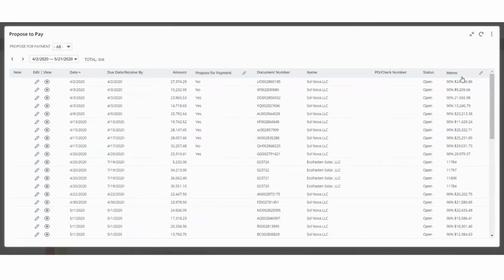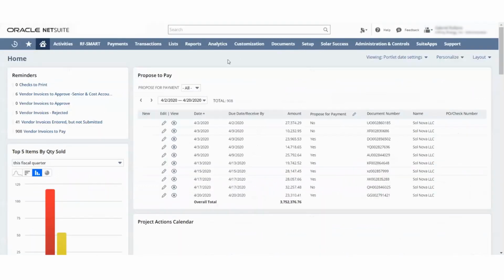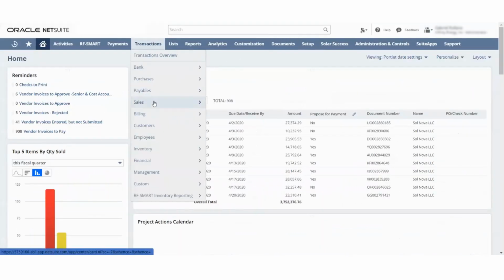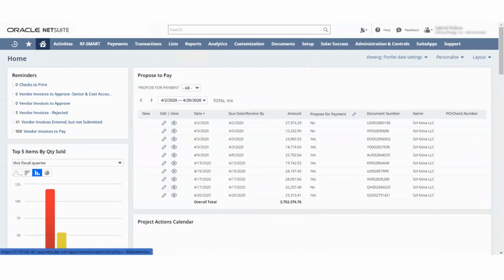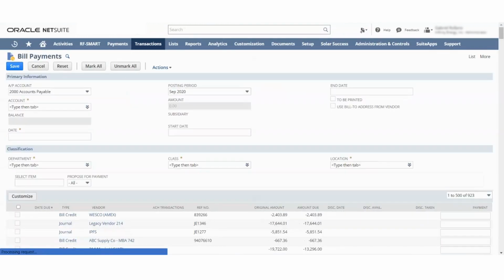You hit open here. And let's make a point of seeing that it is the Sun Nova from April 20th. So what we would do from here is we would go down to the transactions, sales, transactions, payables, paid vendor invoices. Open that up. You see the payment in there.